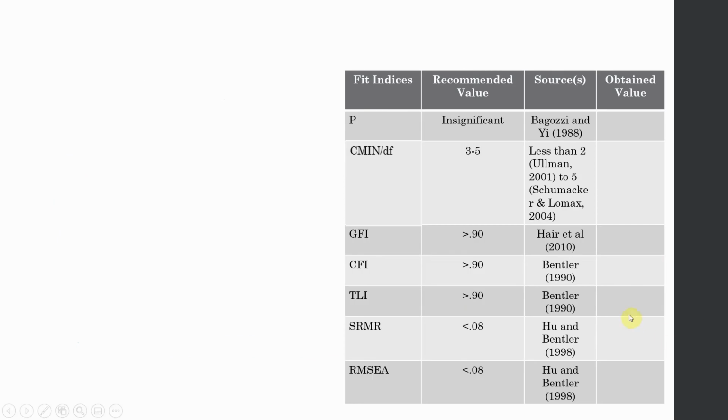Now, these are the fit indices that we are going to report, and these are the recommended values. Your p-value should be insignificant. Chi-square divided by df should be between 3 to 5, whereas CFI, GFI, TLI should be greater than 0.90. SRMR, RMSEA should be less than 0.08.